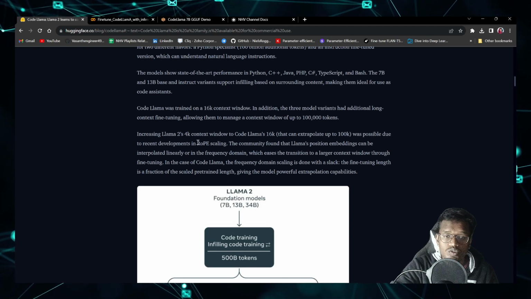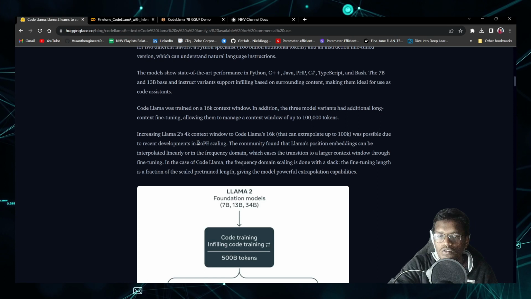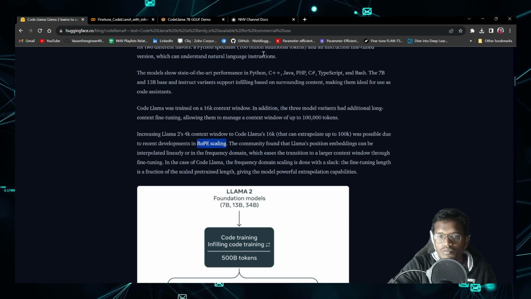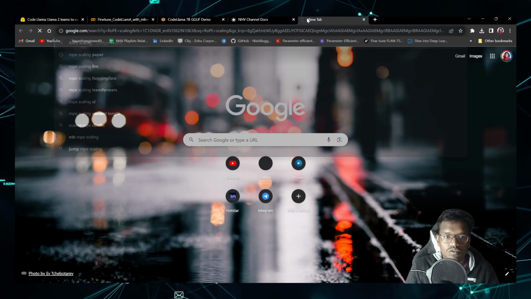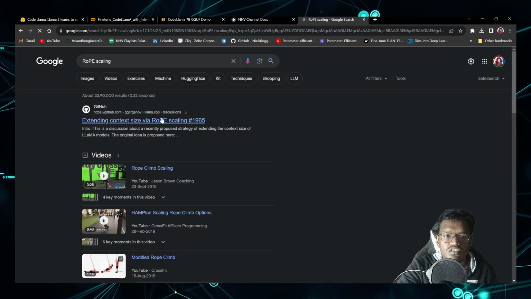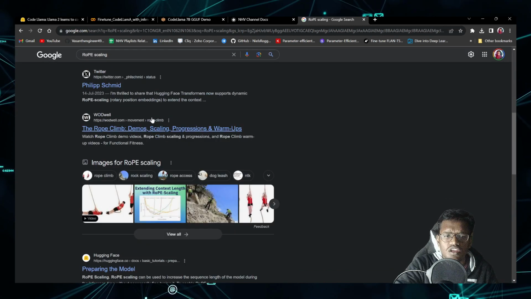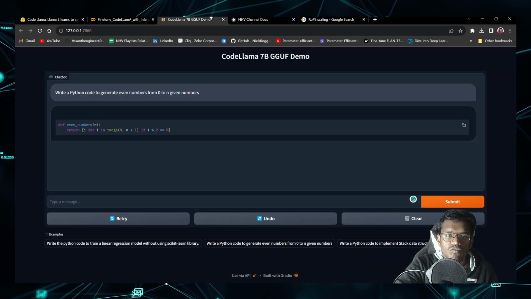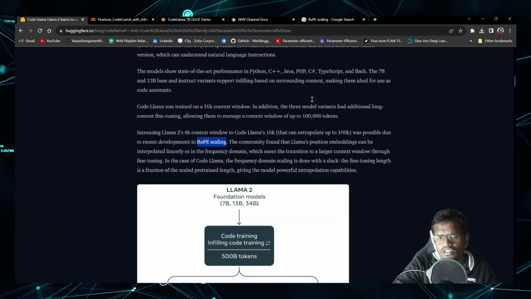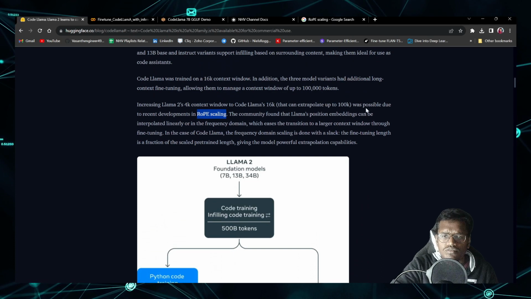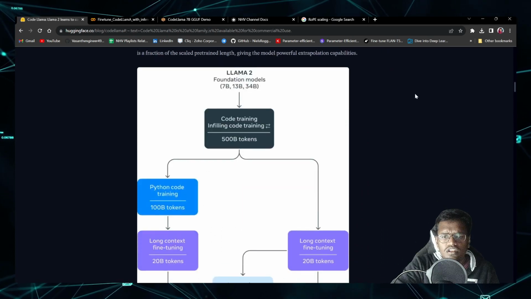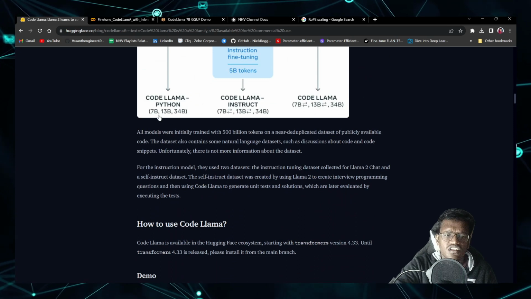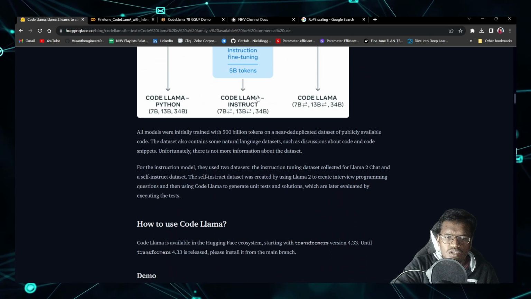And this was possible due to a recent paper called RoPE, rotary position embedding. There was this paper called rotary position embedding scaling, so I'll also paste it here. So here it is, right? Extending context size via RoPE scaling. This is an interesting paper. If you want a detailed video on this, just let me know. I'll make a video on that also very soon. And we have seen about this pipeline, in all the variants: 7 billion, 13 billion, and 34 billion.